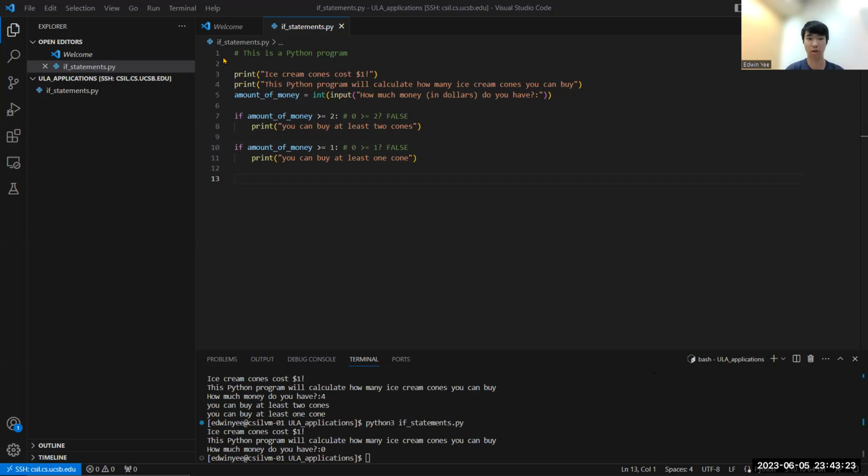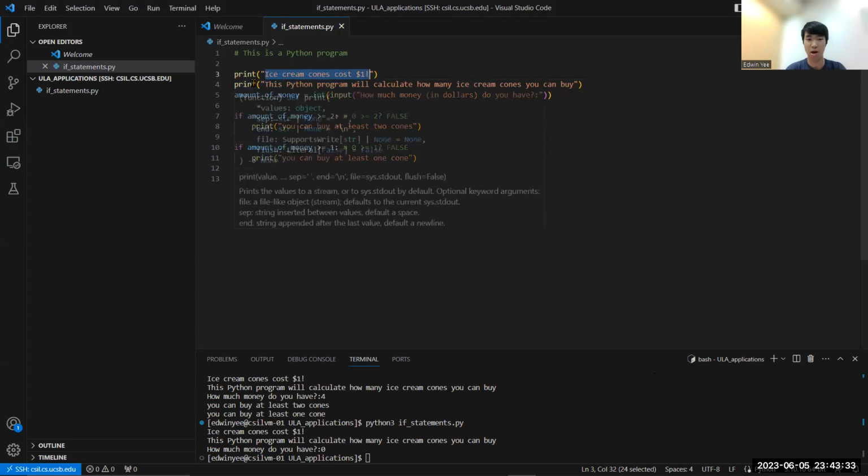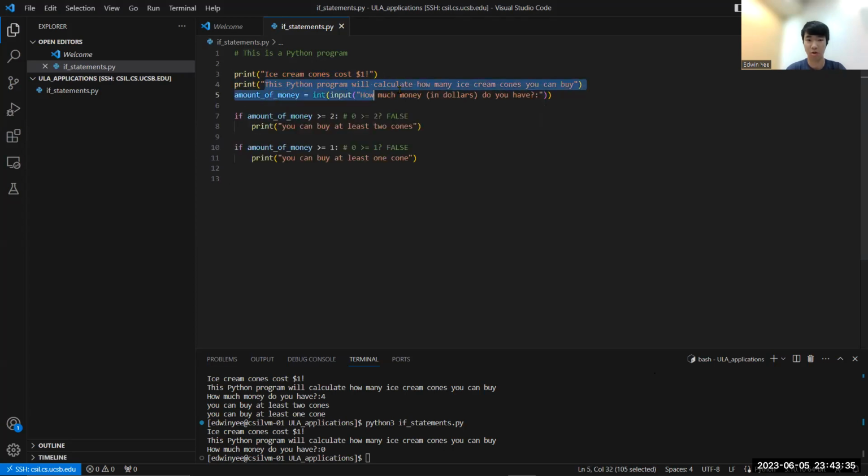So first off, on line 3, I have a print statement that just prints something onto the terminal screen, and it prints these exact words in the little quotes. And line 4 does the same thing. It'll print, this Python program will calculate how many ice cream cones you can buy. And on line 5, we are taking an input from the user, and we're asking the user, how much money in dollars do you have?